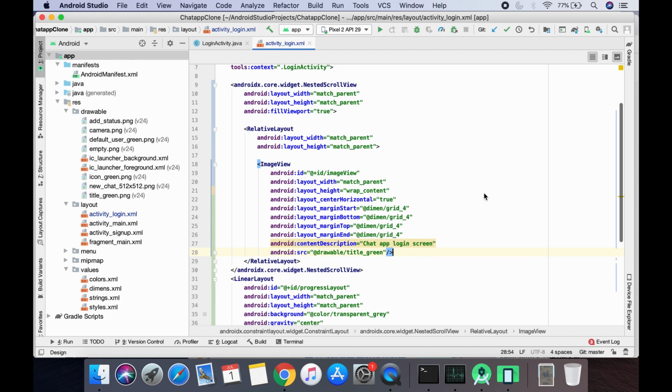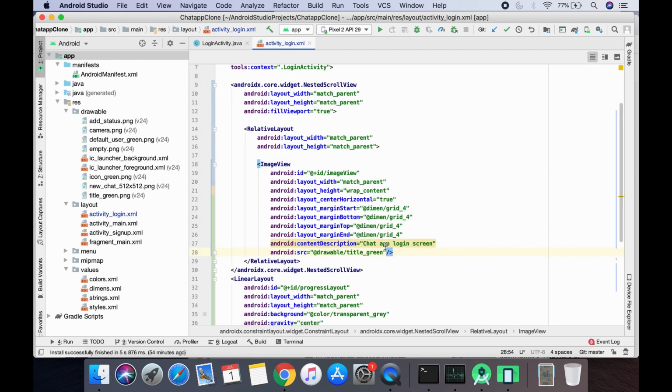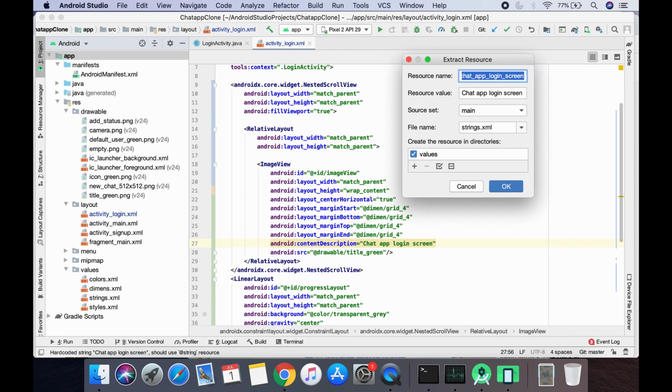So if you see it, here is the title image that we have. I've named it chat app. You can name it anything else that you want, and it appears at the top, slightly at the top and at the center horizontally. Okay. And this value we are going to extract as a resource, so let's name it as login screen content.